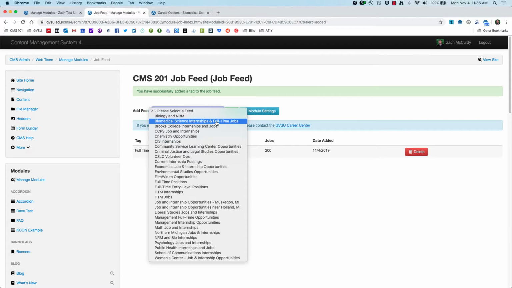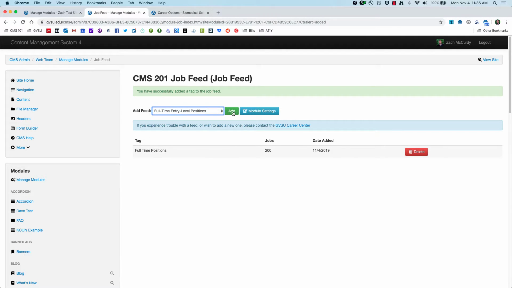I can also add in another feed if I really want to. So let's do full-time entry-level positions. And so you can see you can add in multiple different job feeds in there. So now that we've added it in there, let's go add it to a page.